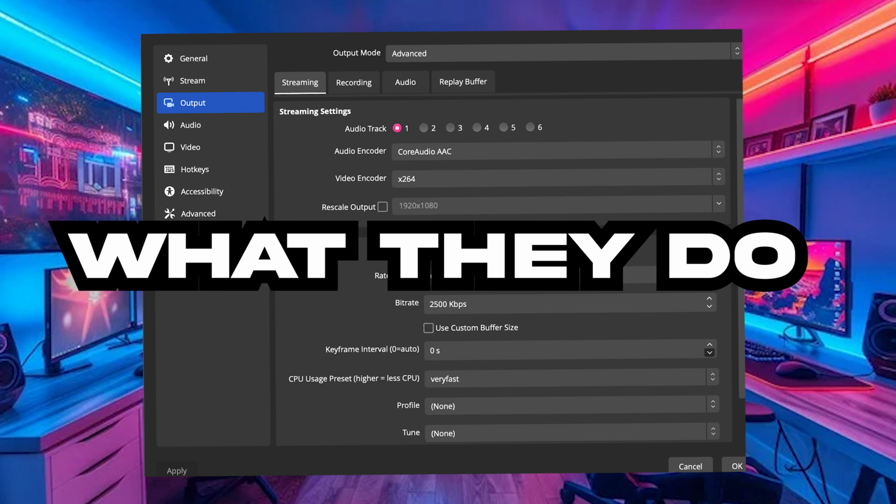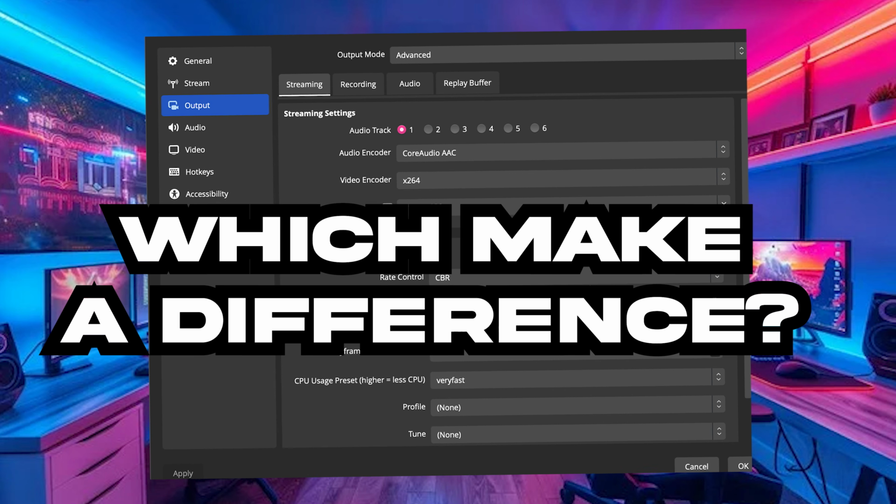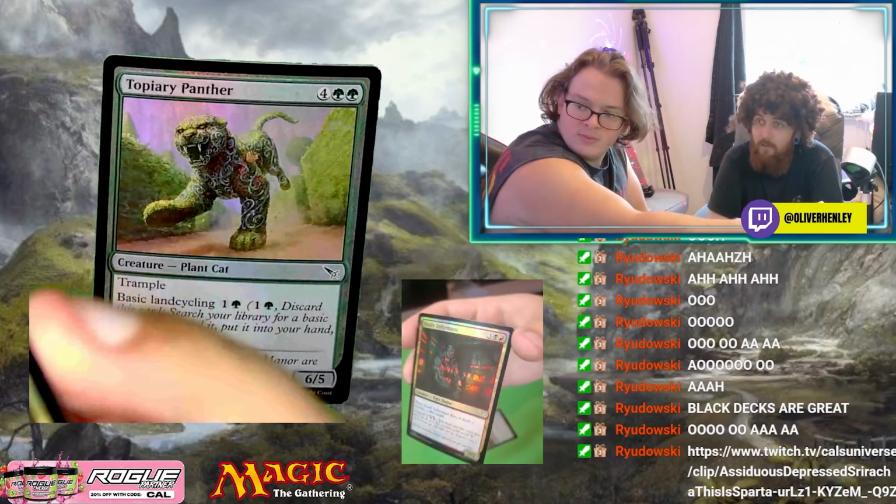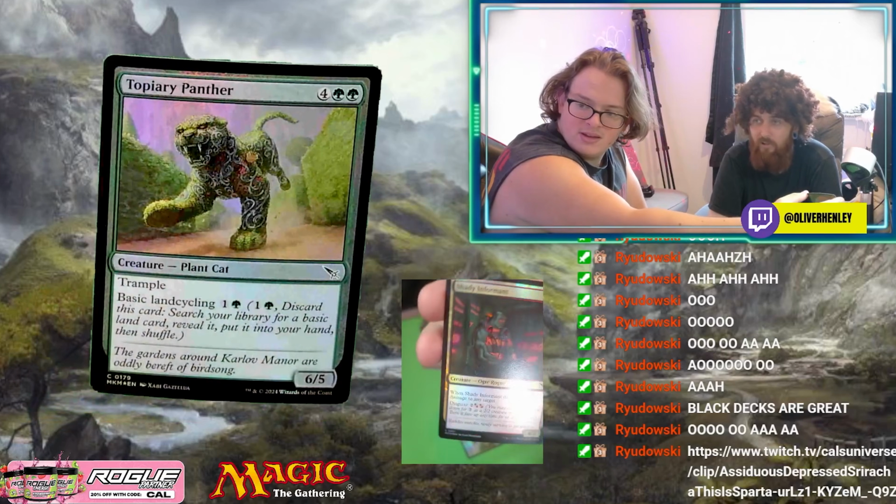I'm going to tell you what these settings are doing, why they matter, and which ones actually make a difference. And I'll do all of that without overcomplicating it so it makes sense even if you want your brand to set it up for you. Because clean and smooth streams don't come from expensive gear, they come from smart configuration.